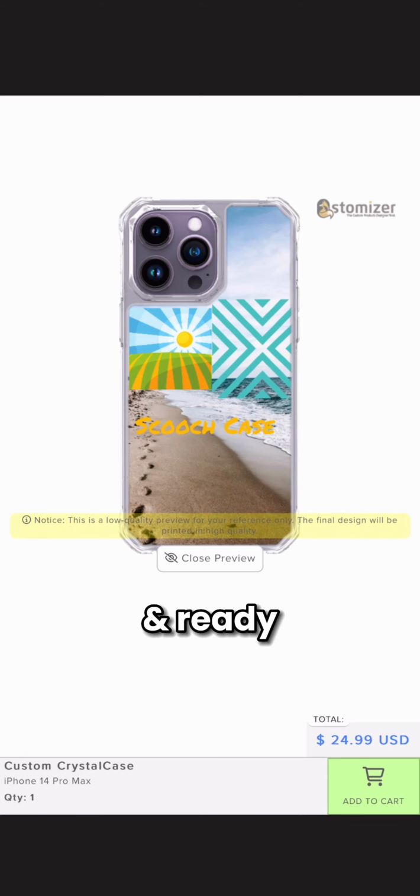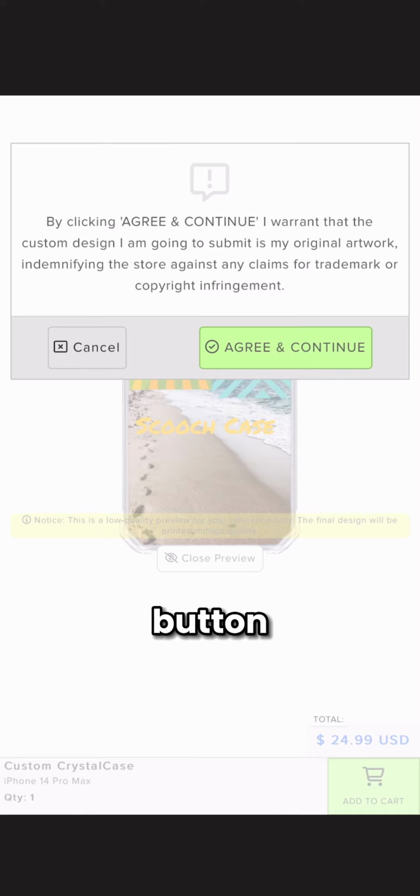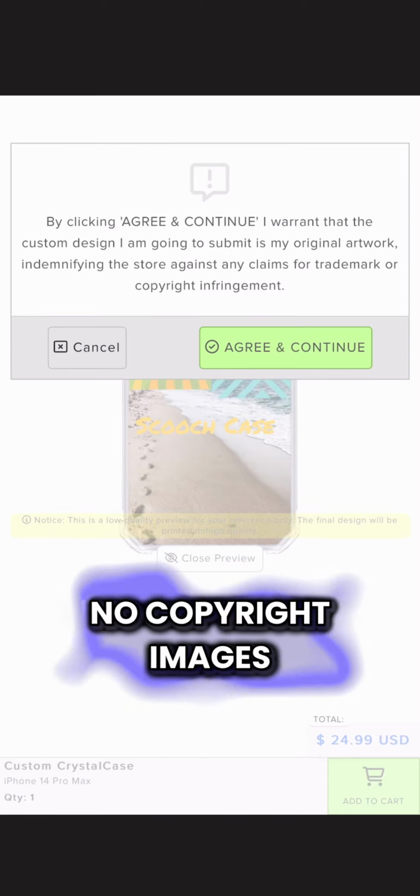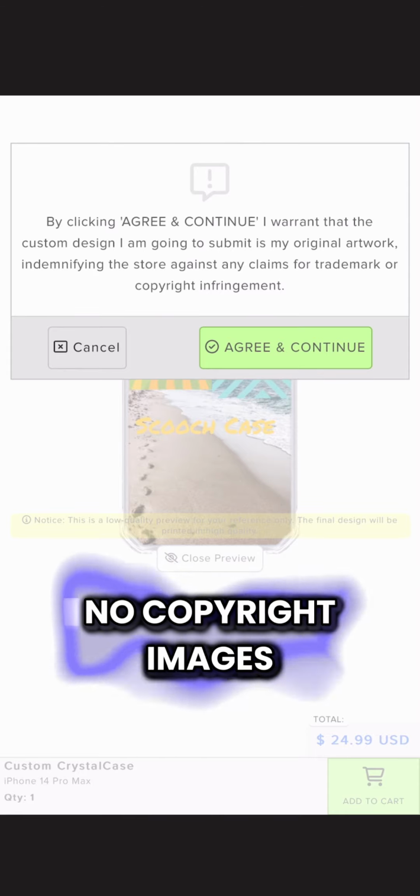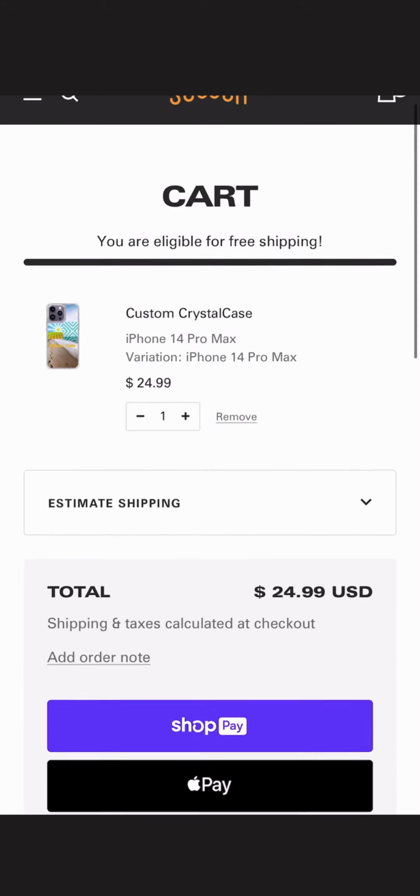Once you're done with your case and ready to order, tap the Order Now button and check out. Please understand that we can't print any phone cases that have copyrighted material on them. That means no Harry Potter images, no Spider-Man images, only pictures of your family, dog, and other things that you create. We hope you love your custom case.